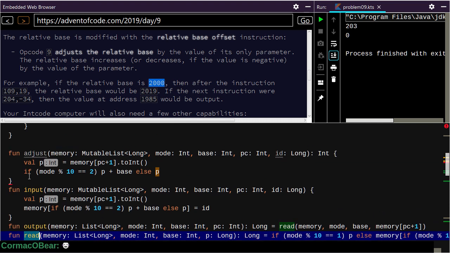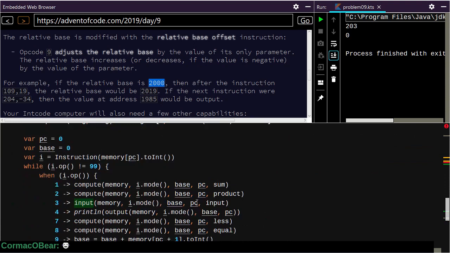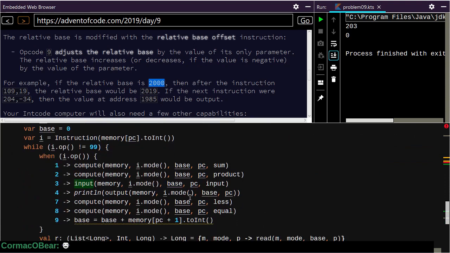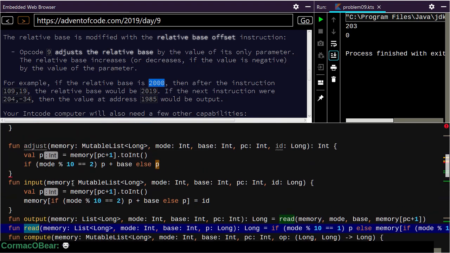We have a read function, and if I were halfway sane, I would have called this write. I probably still should. There was some reason I didn't want to call it that. It's because then I'd have to call this other thing that I call output read. And I already have a read function. So. Yeah. Yep.